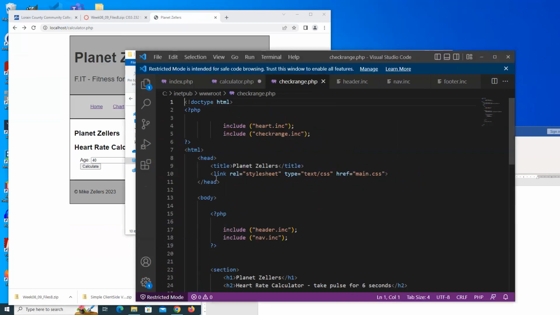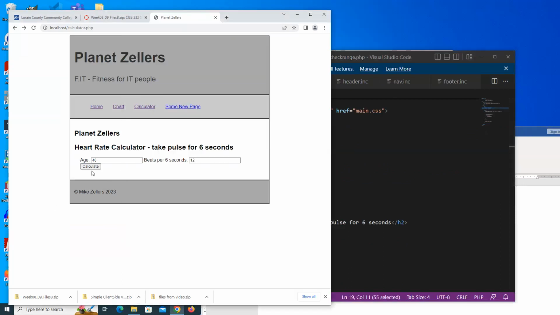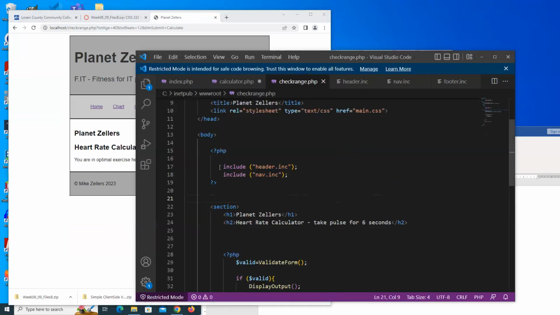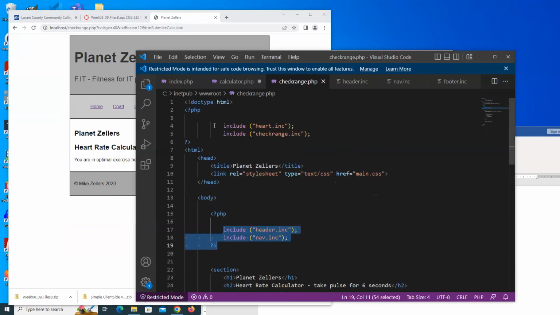First of all, check range has the same thing as the other ones. Check range is the page that gets called when we click submit. That's a different page than the calculator itself. It still has the header, nav, and the footer, but it has 2 more includes. Now these includes are the PHP functions that are needed to do its job.